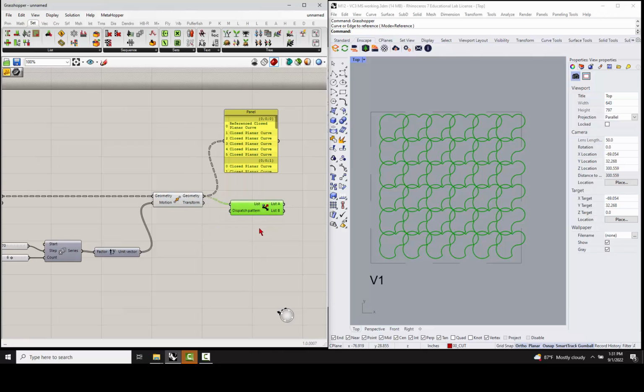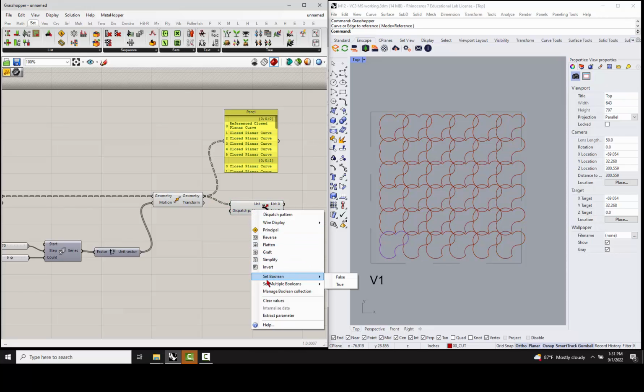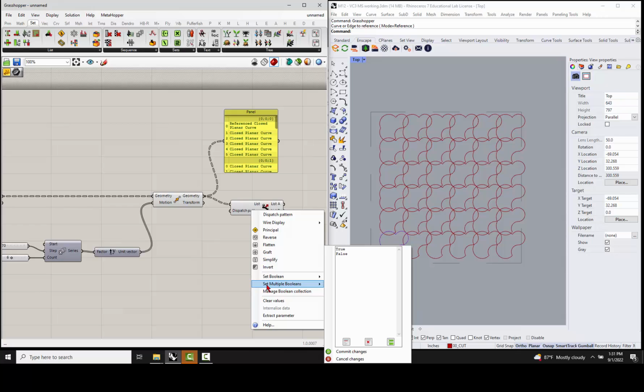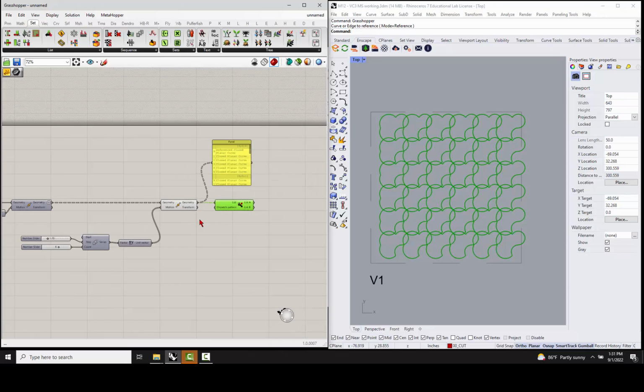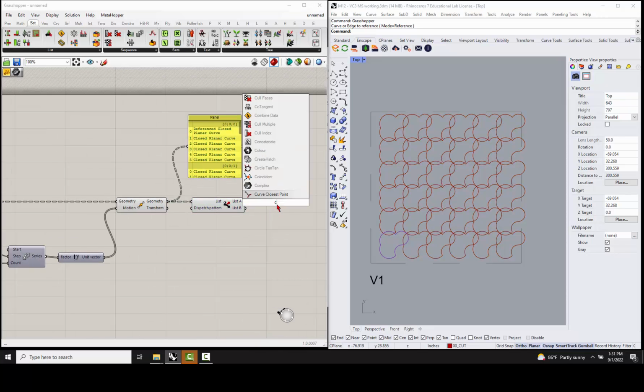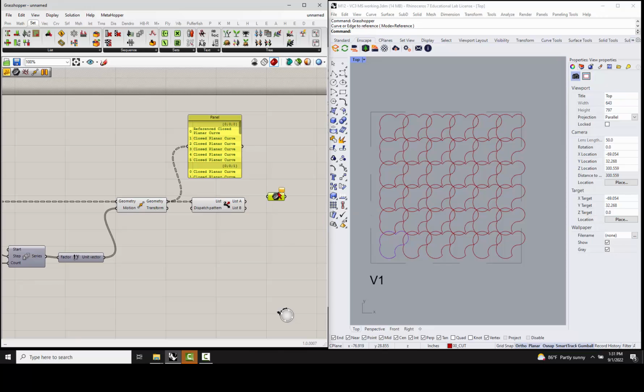So if I take this, and the dispatch pattern is true false, so it's 0 1. It's getting every other one, every other one, every other one, so it's splitting it into 2. And if I come in here and take a curve, right, and put this guy up here, it's splitting those into different rows, right? So if I do that, I'm getting every other row.